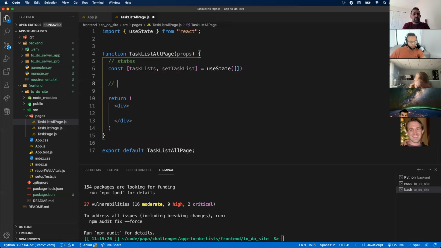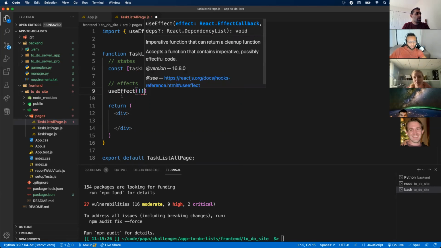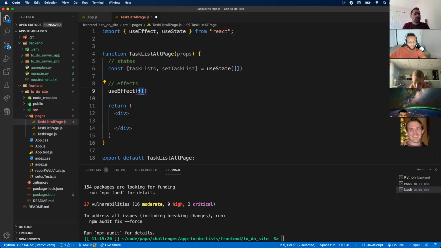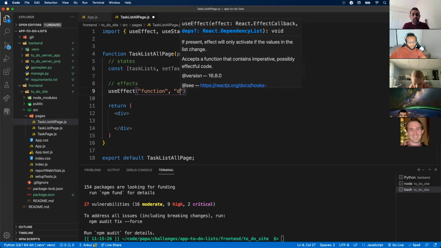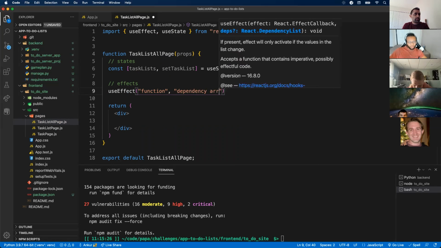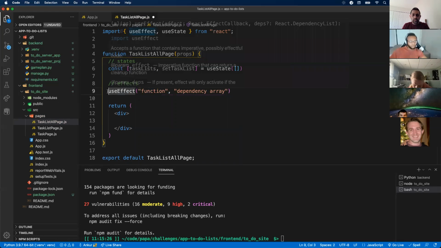We're also going to need an effect. This is where useEffect comes into play. I know there's requests for talking about useEffects, so definitely we'll spend some time on here. But the first thing you want to understand is useEffect takes in two parameters. One is a function. The second is a dependency array. Obviously they're not going to be strings, but I'm putting them in comments.